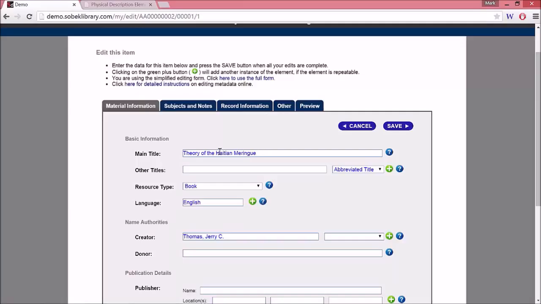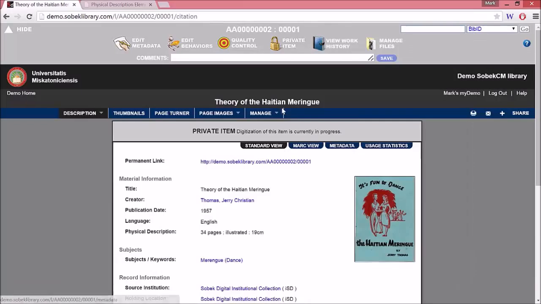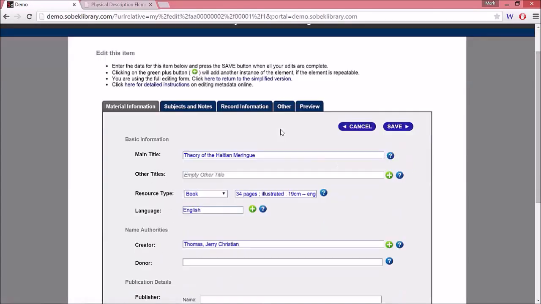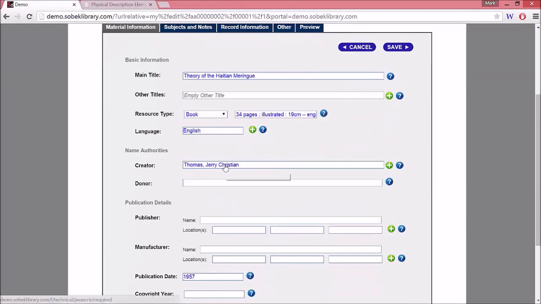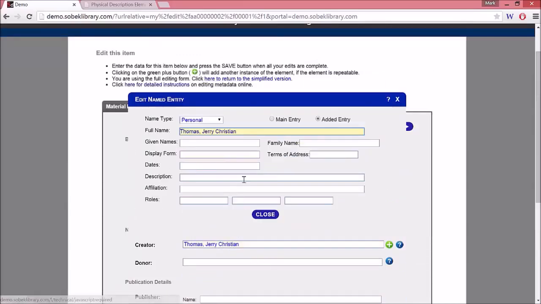I just want to say there's basically two formats for this by default. And it says here you're using the simplified editing form. So in this form, come in here and maybe you want to add its name. You can see it's just a text box. We'll hit save. But if you wanted instead to have a full form and give you access to like all the subfields that you have in MARC and MODS, you click use the full editing form, click on it.